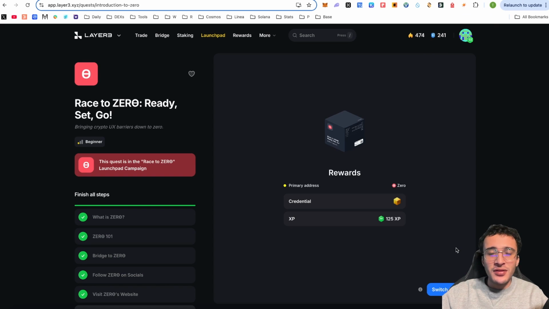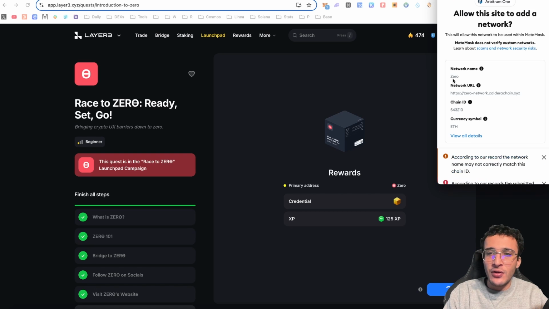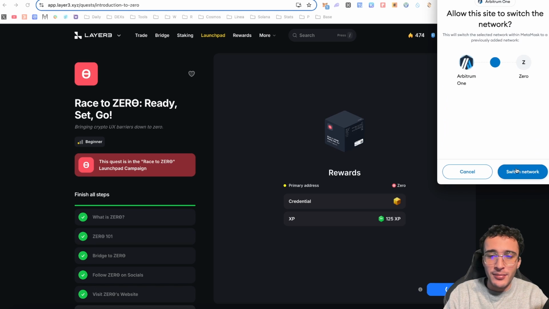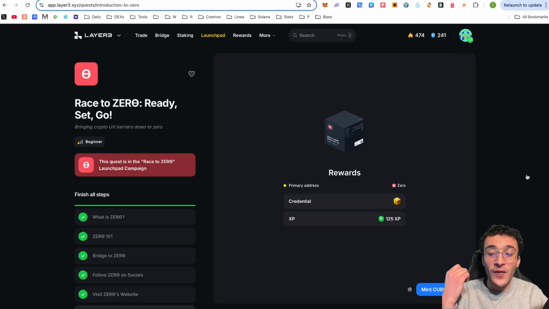Now, if you haven't got the Zerion network in your wallet, which you most likely don't because we are brand new to this network, we are going to switch to the Zerion network. It's going to do this automatically and we won't have to add any of the information into our wallet manually. As you can see, we've got the name, the network URL, the chain ID, and the currency symbol. If you approve it, you just click the approve button in MetaMask, and very simply, we are now going to switch over to the Zerion network where we can confirm a transaction on the Layer 3 platform.